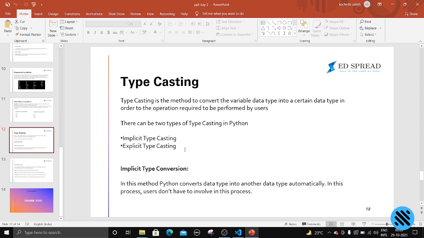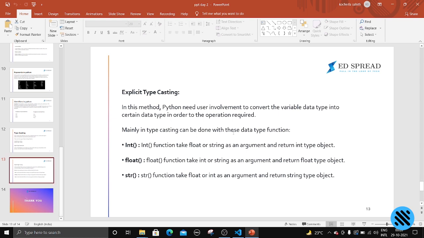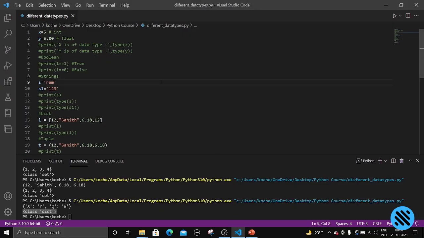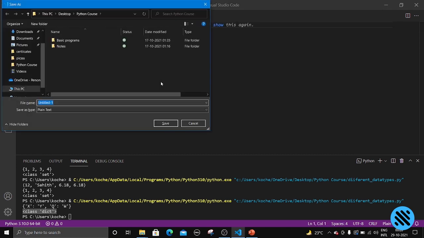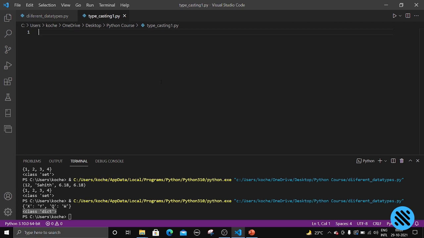Implicit is nothing but Python does this automatically. We'll be seeing examples of both implicit and explicit. Explicit is done by the user, and implicit is done by Python itself. So let us see the program so that you can understand clearly. Let me create a new file, and let us save this as type_casting1.py.